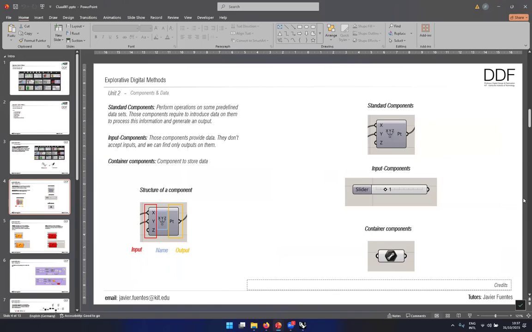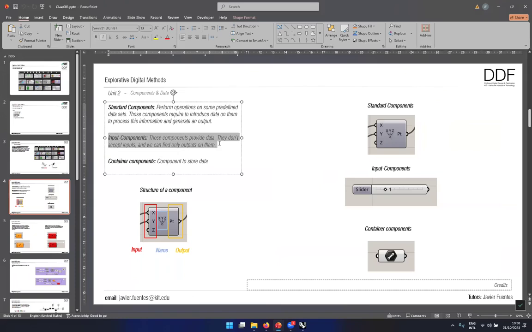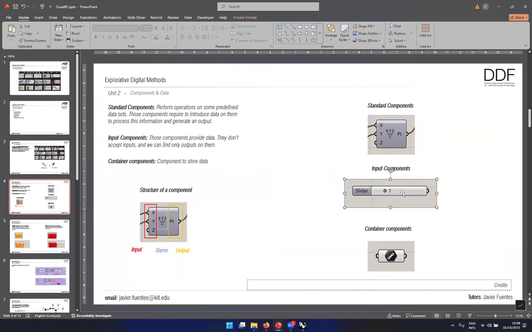Grasshopper has different components. Something that is called standard components, which are the components that I was speaking about. In this case, a point, way simpler than a box. We have input components. Those components provide data. For example, a number slider. That component provides a number. So if I want to move my box, I move my box 1 meter or 2 meters or 0.25 meters.